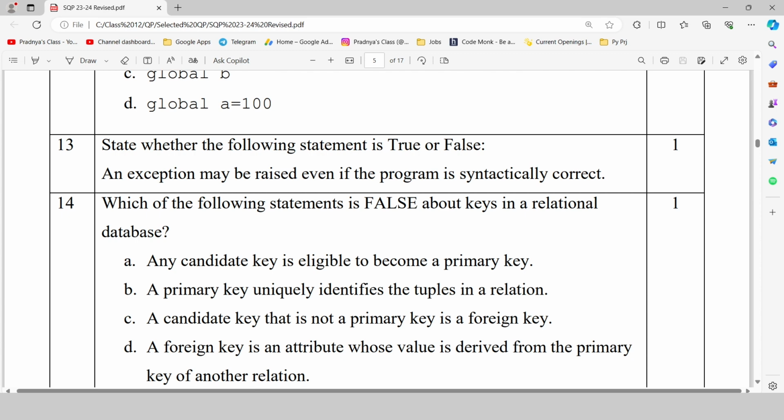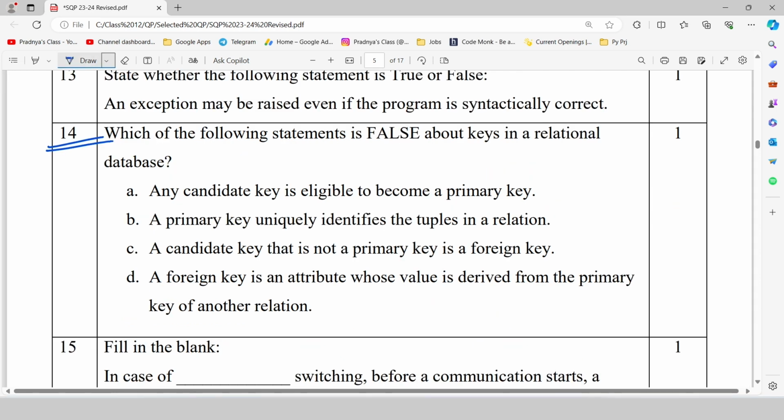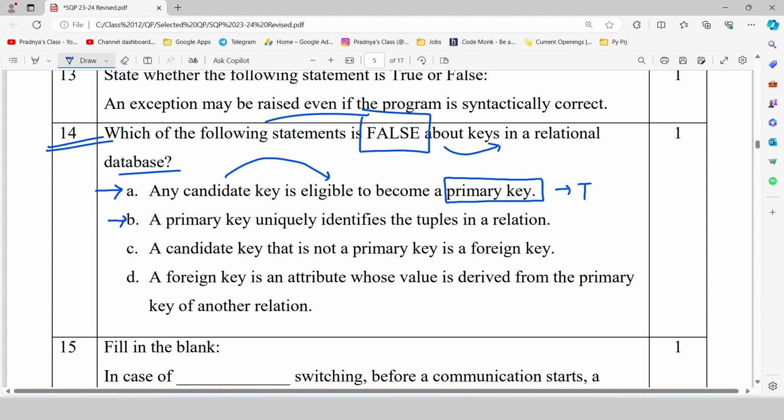Here is the 14th question. Let's read it. Which of the following statements is false about keys in a relational database? Read all the statements carefully. Any candidate key is eligible to become a primary key. This statement is true. This is nothing but the definition of the candidate key. Moving ahead to the next statement. A primary key uniquely identifies a tuple in a relation. This statement is also true. This is the definition of the primary key.